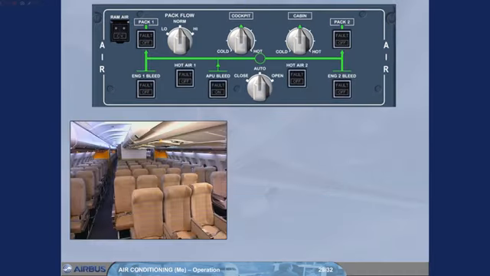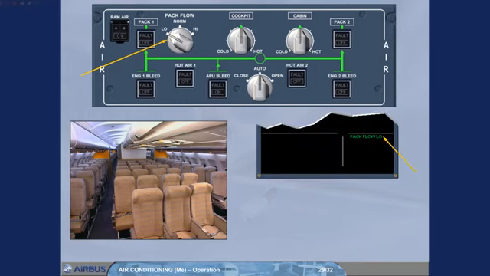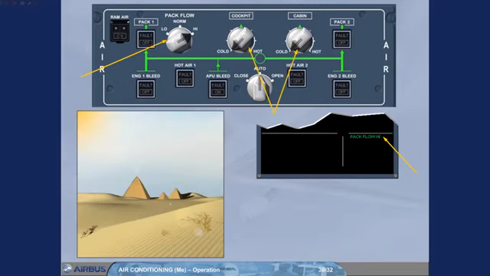In case of low passenger numbers, the pack flow selector can be set to low. This will reduce the bleed air consumption and therefore save fuel. On the engine warning display, pack flow low memo is displayed. To reduce the cockpit and the cabin temperature, select high pack flow and cold. Using high pack flow will increase the bleed demand from the engines and use more fuel. Once airborne, the pack flow selector should be returned to normal, and the temperature selectors adjusted as required.